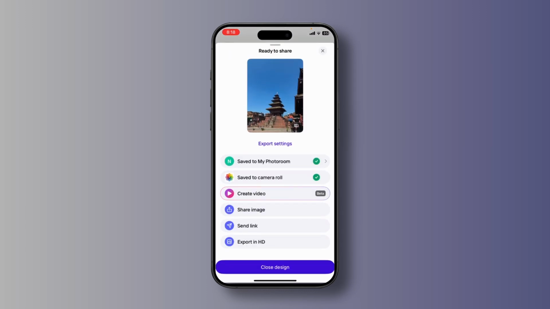After tapping Save or Export button, PhotoRoom opens a page called Ready to Share. Within it, you will see several options like Save to My PhotoRoom, Save to Camera Roll, Create Video, Share Image, Send Link, and Export in SD. The Export in SD allows you to download the image in high resolution, but it requires a paid plan. If you have already paid it, you can just tap on it and download it.